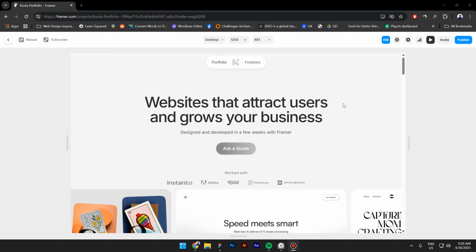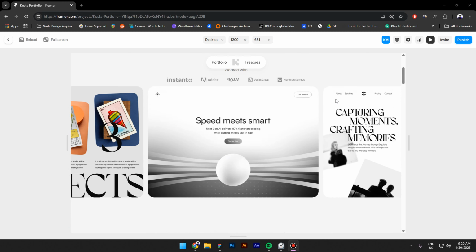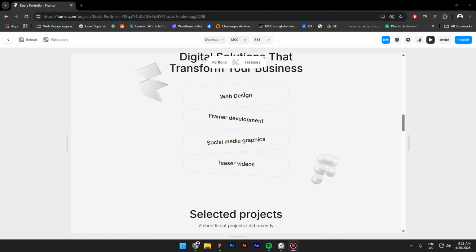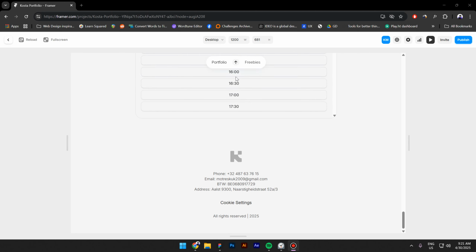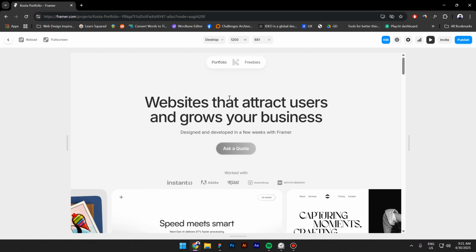Hi everyone, I'm Costa, and in today's video I'm gonna show you how to create this sticky navbar that switches when you hit the bottom of the page. And as you can see, the logo switched to an arrow, and if I click on the arrow, it brings me back at the top of the page.